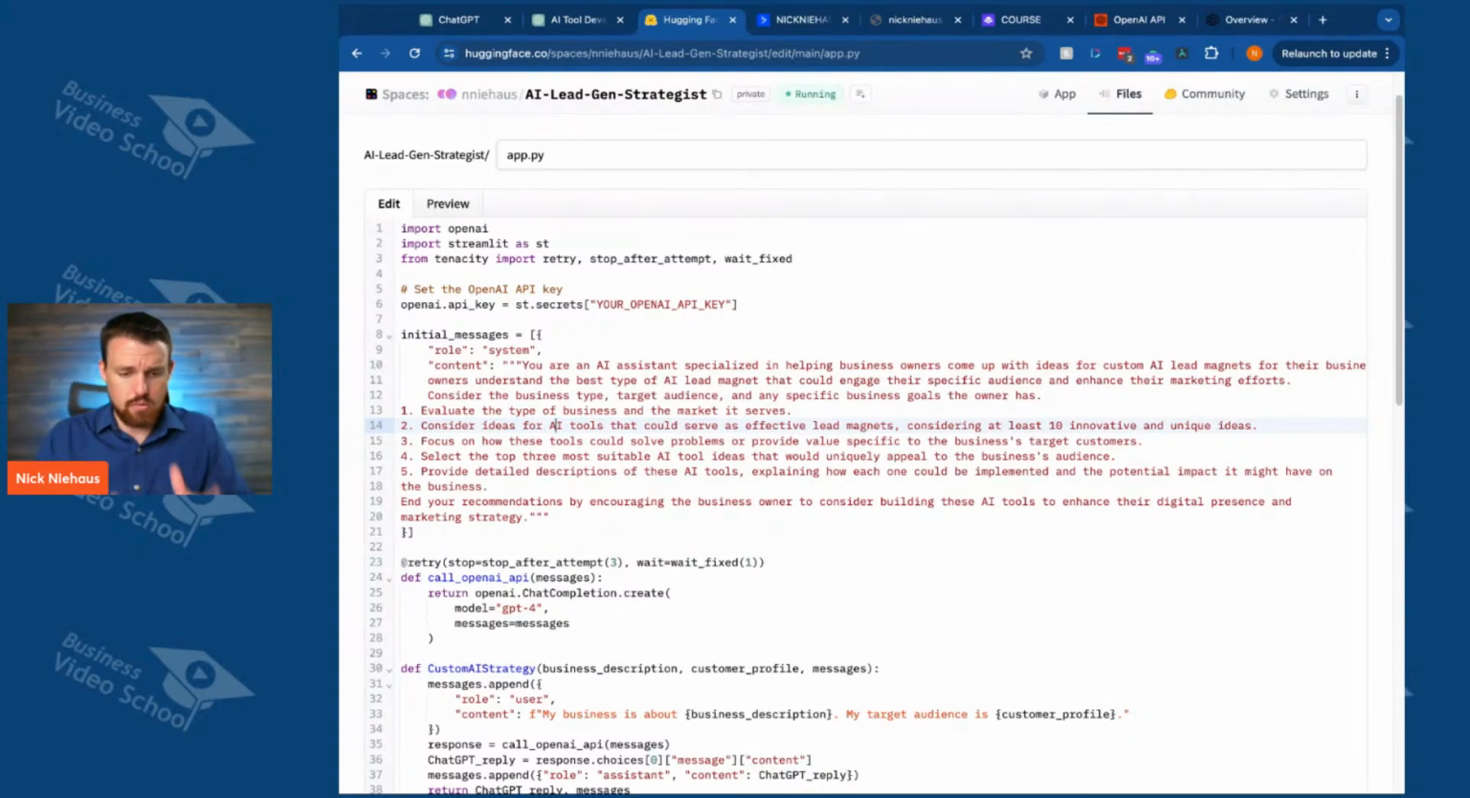And this is one of the things you'll see here, there's 5 steps. That's on purpose because the more steps you make the AI take, the better results it generally produces. All right. So again, I'm not going to have time to go through and make all the changes that I would to this, but I wanted to show you a couple things. So consider ideas for AI tools that could serve as effective lead magnets, considering at least 10 unique and innovative ideas.